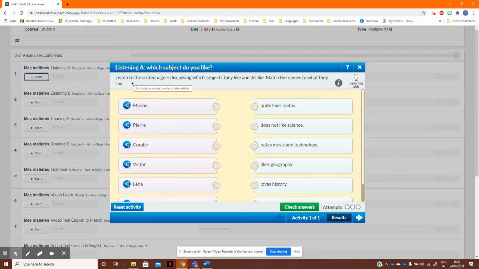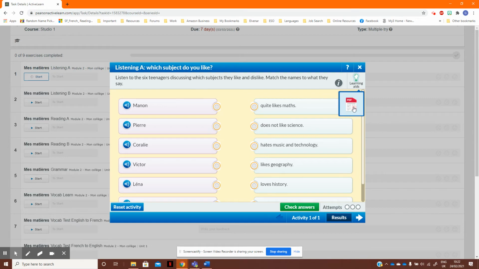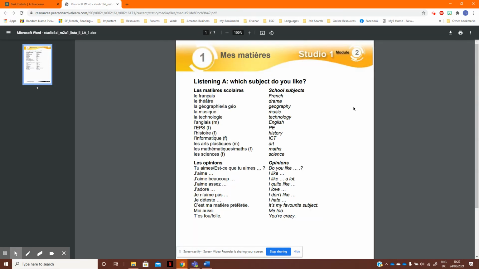This task is a listening task. It gives you the instructions in English at the very top. Listen to the 6 teenagers discussing which subjects they like and dislike. Match the names to what they say. So you click on the speech bubble and you decide which of these things that person says. You have learning aids to click on. It gives you a PDF document, which if you're on a computer should load in a separate tab. And you can see here I've got all the vocabulary for that exercise.